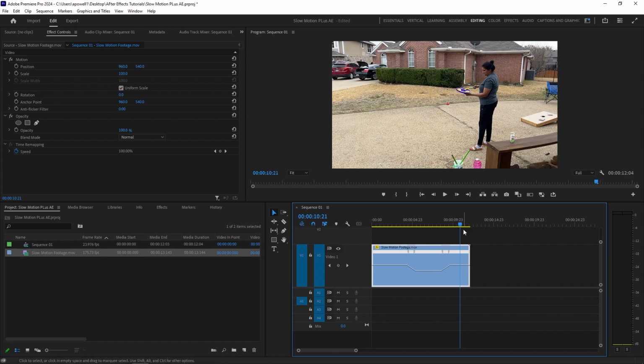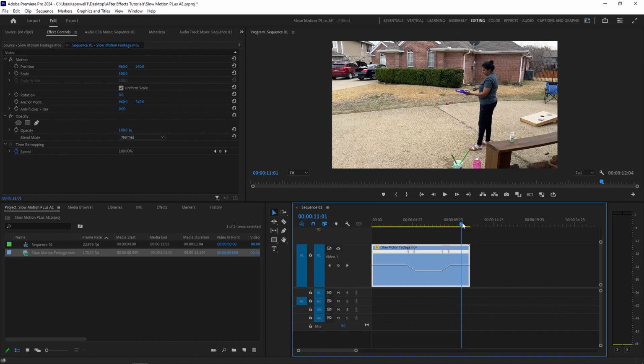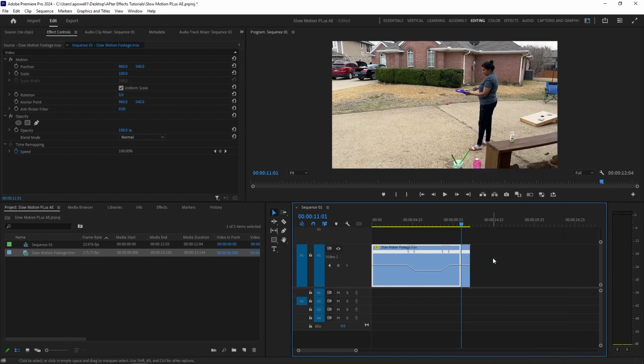To make a freeze frame, put your playhead where you want the freeze frame to start, I should say. Now that I've got that freeze frame in place, I'm going to right click and go to add frame hold. What that does is it makes this clip just stationary. You can make that as long or as short as you want. It's a stationary clip. It's not video anymore.